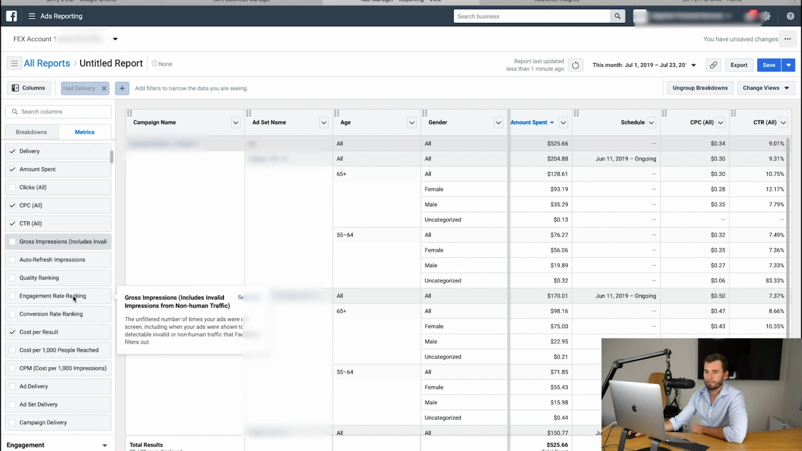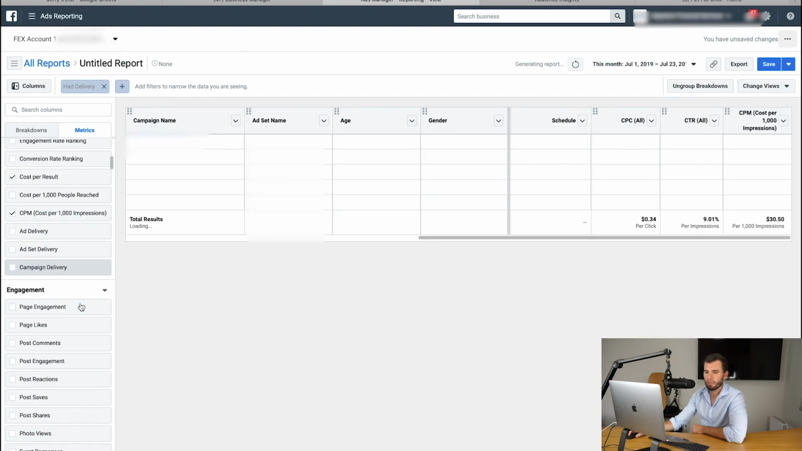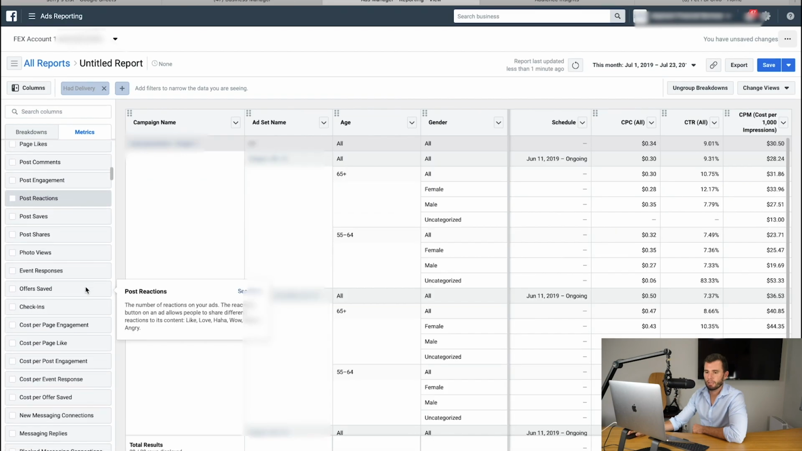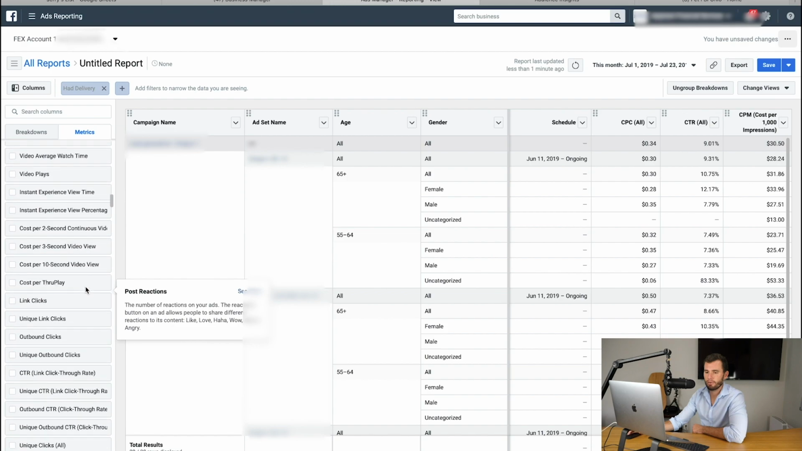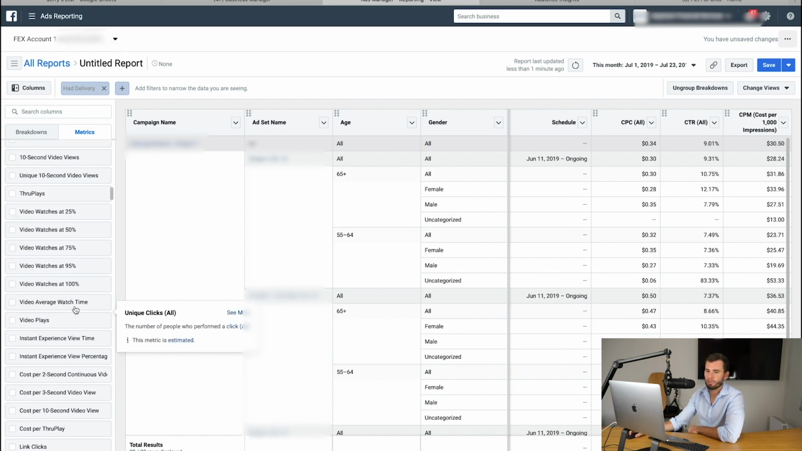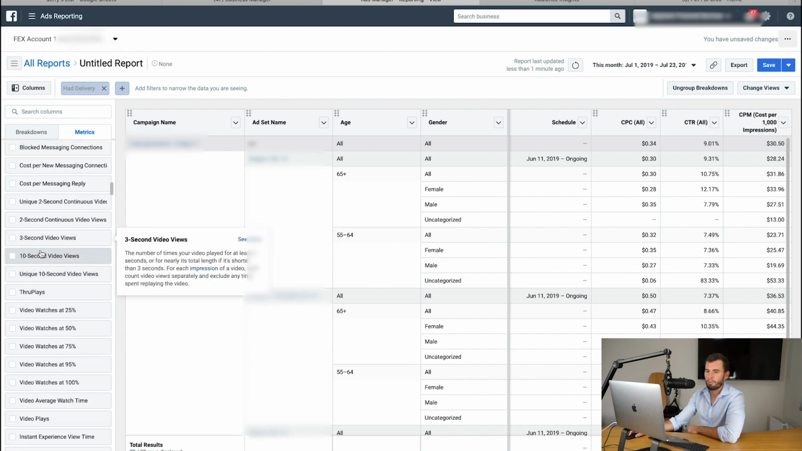Let's do click-through rates. And let's do cost per 1,000 impressions. And we don't need page likes, comments, engagements, shares. We don't need any of that stuff. But as you see, depending on what campaign you're running, the metrics may change. So if you're running a video view campaign or a video campaign, you would want to see these metrics. How much of your video is being watched? How many people are watching 10 seconds of the first video? How many unique people are watching the first 10 seconds of the video?